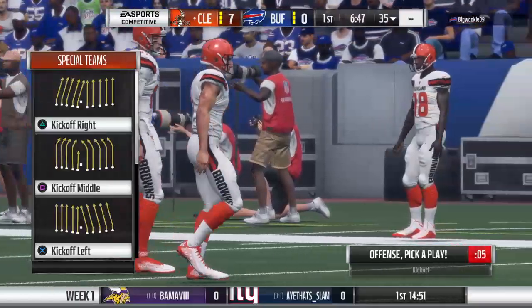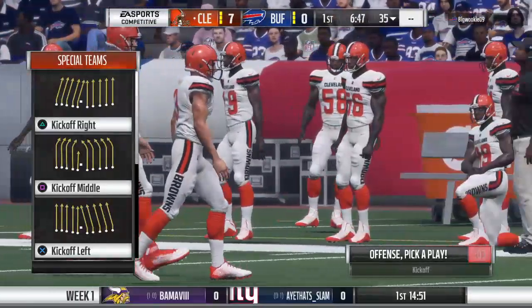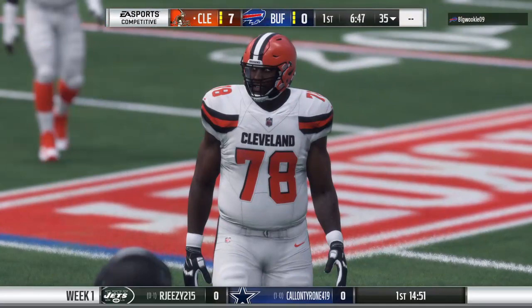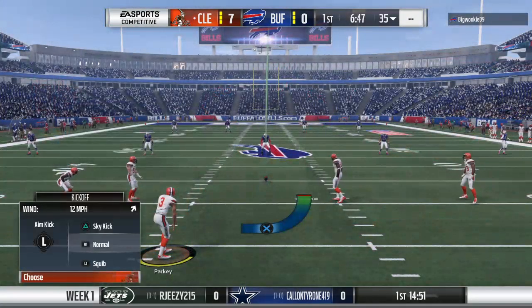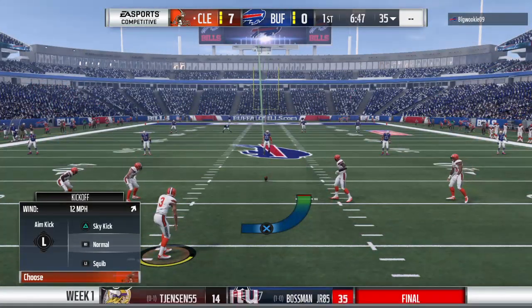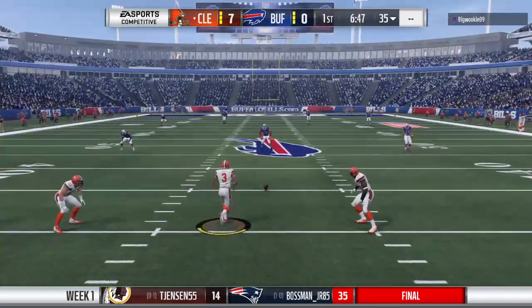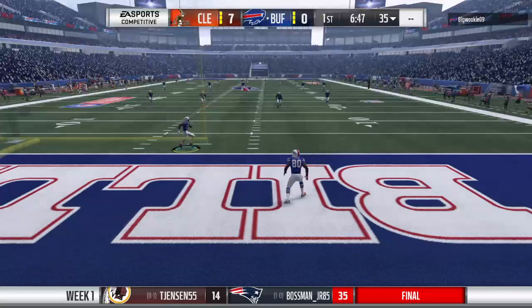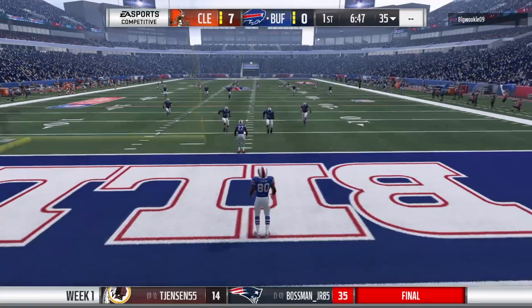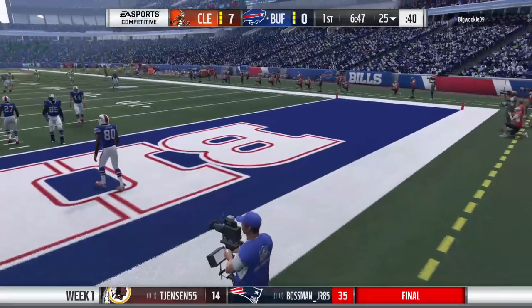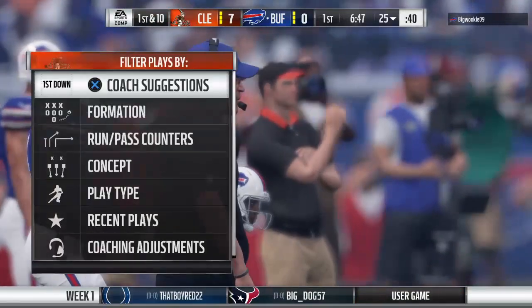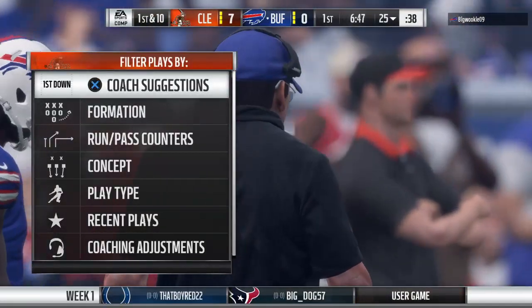Especially if you have to run a few more plays on your next drive. Here's Parkey now, set to kick it away. And this will not be returnable. It's out of the back of the end zone for a touchback.